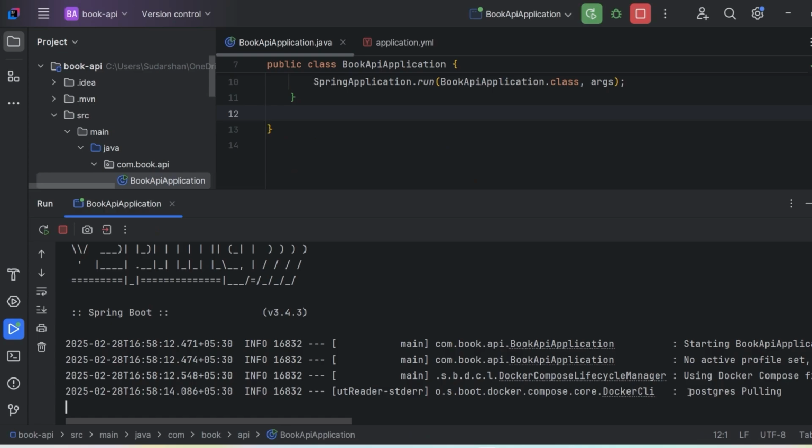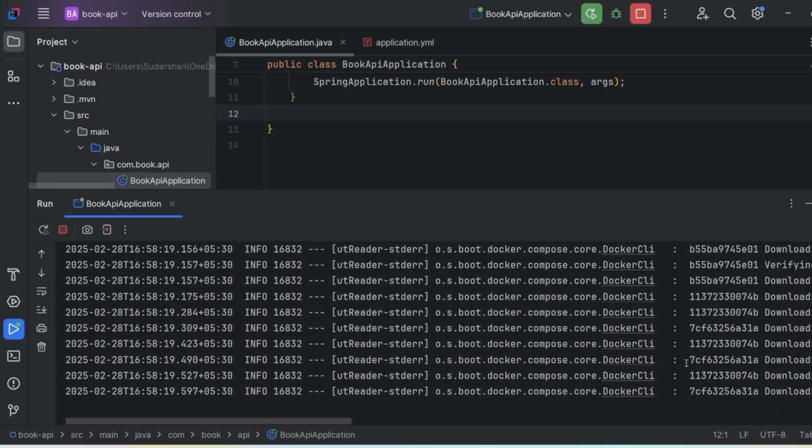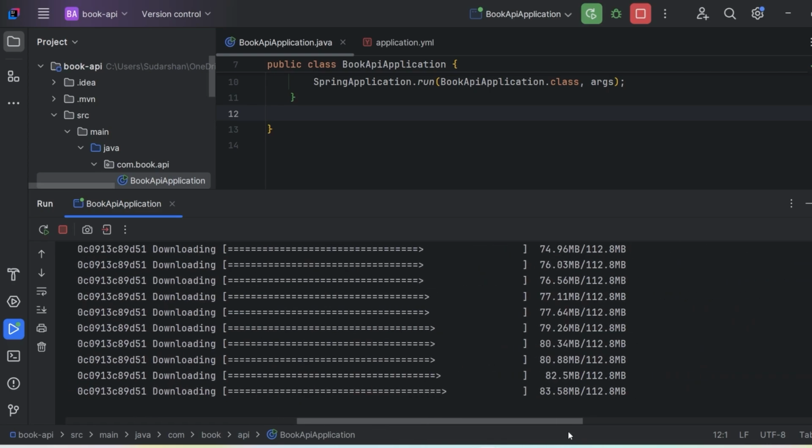As you can see, it is saying Postgres pulling. So it is pulling the Postgres image from Docker Hub. Let's just wait for it to download and then configure the image, pass the credentials and run the container. As you can see, the downloading is still going on. Here, if you scroll to the right, you'll see that the progress is there.